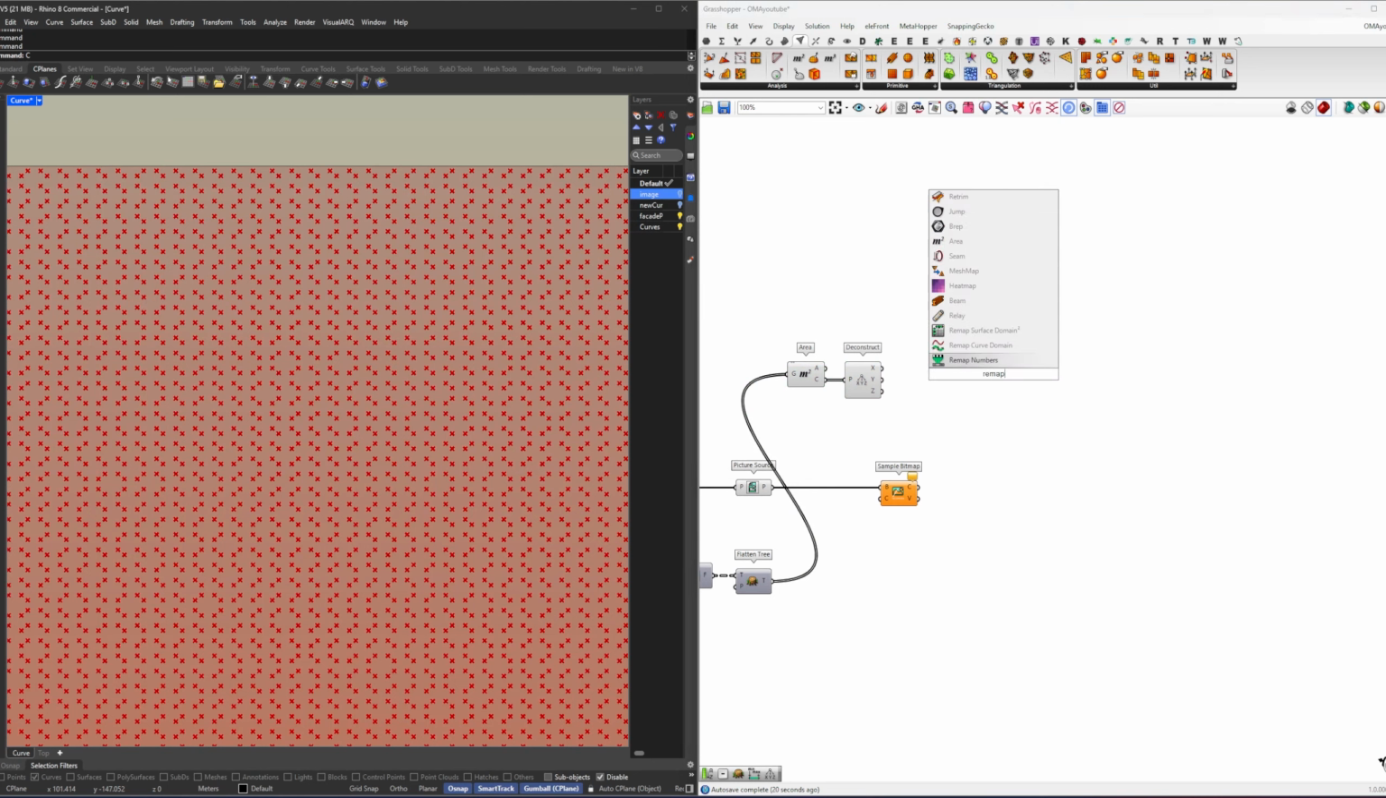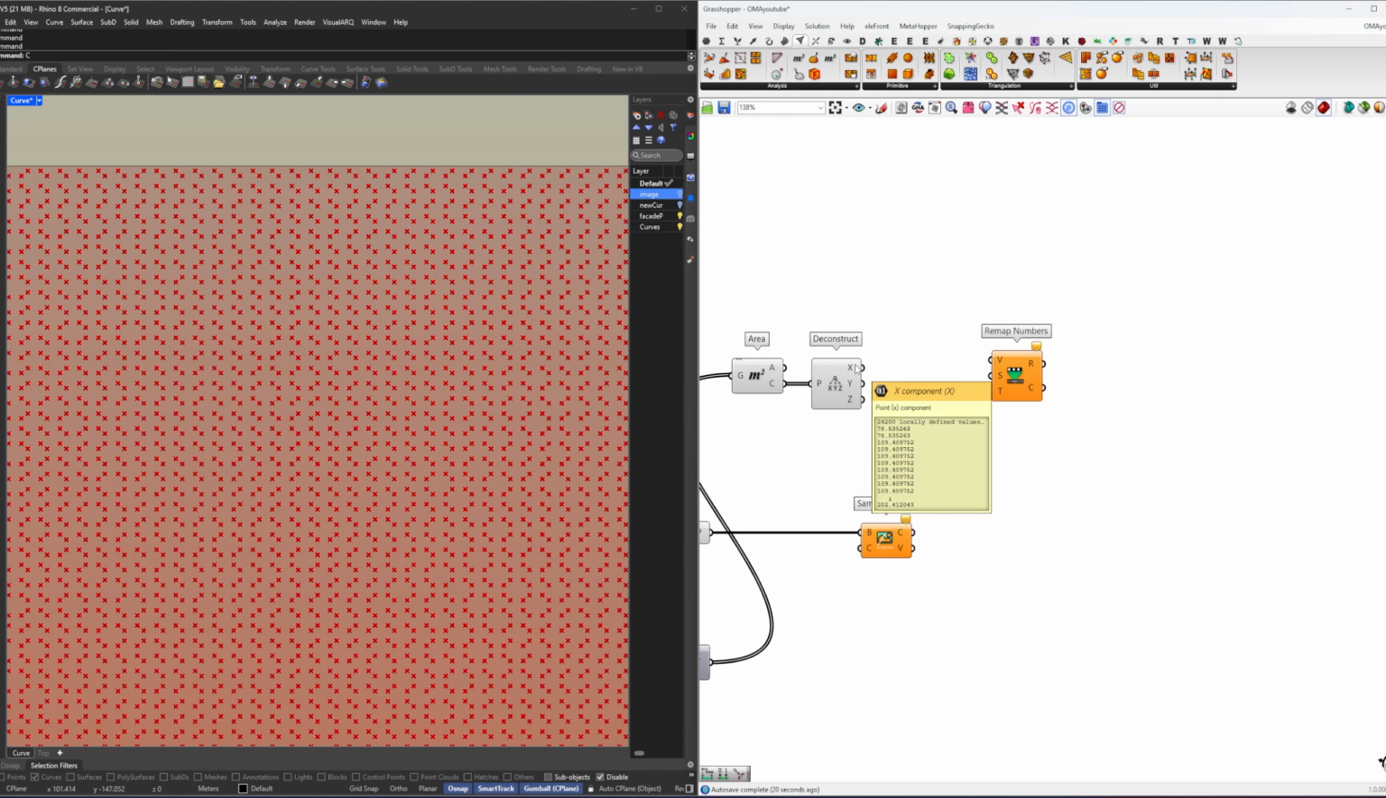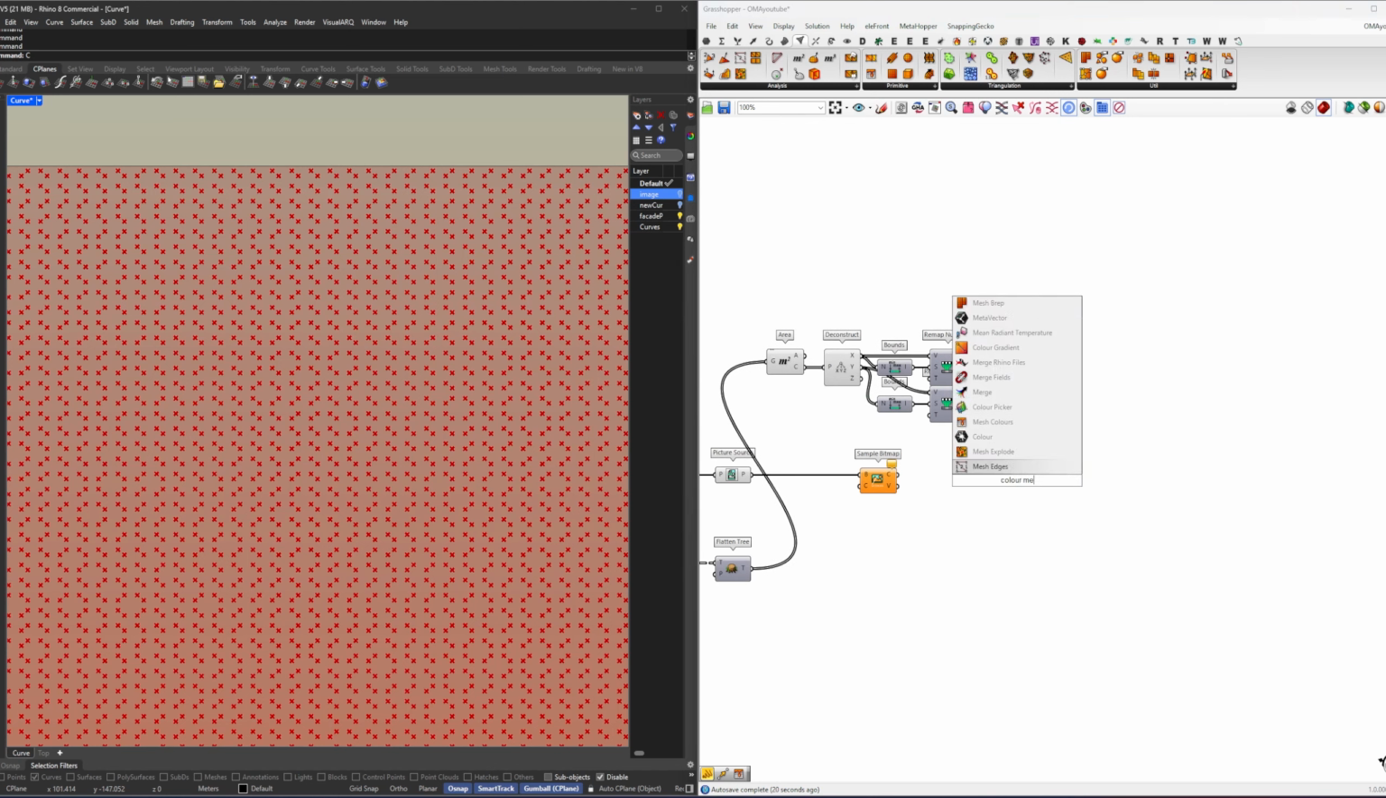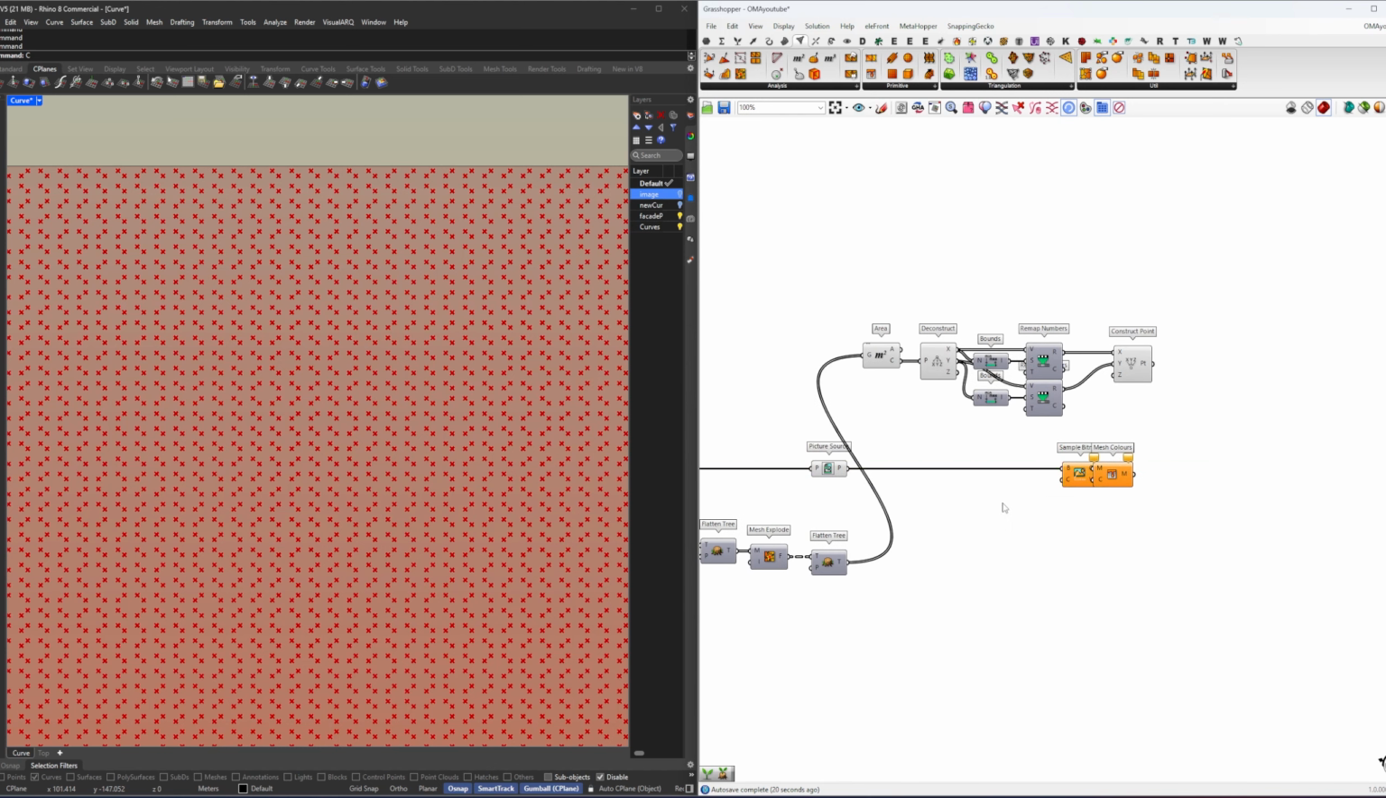But before we can do that, we need to remap all these numbers because we need to bring them back to a value that goes from 0 to 1. So we're gonna remap them. With bounds, the minimum and the maximum of the value, and the target, the T for target, is 0 to 1, of course. We're gonna construct a new point, an X and a Y. Then we're gonna color the mesh, which is also a property of the mesh.